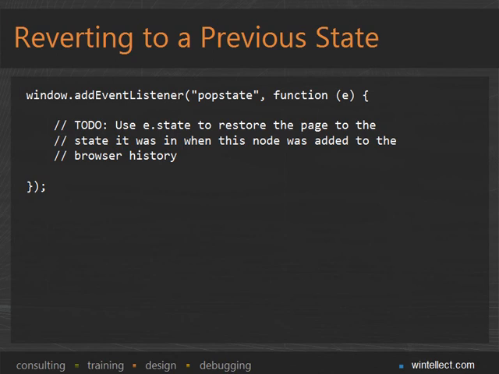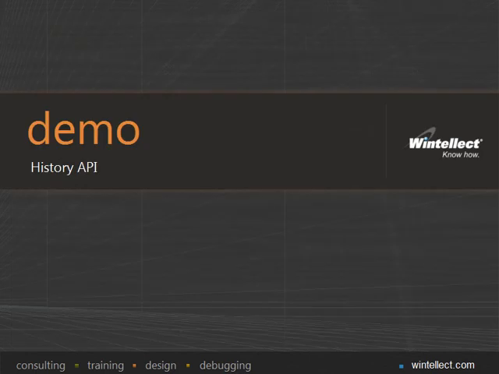Now, that state parameter I passed in the first parameter to push state is available to you here through the state property of the event object that's passed into the pop state event handler. It's a very simple infrastructure, but it allows you to do something very, very important in your browsers. Now, let me demonstrate this for you. And to do that, I'm going to go out and share my desktop.